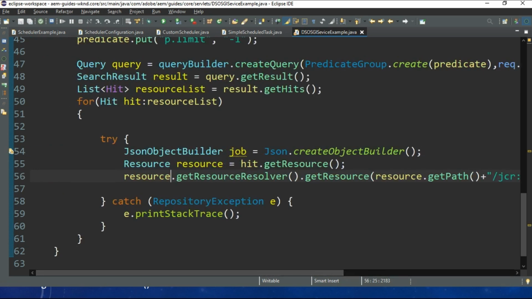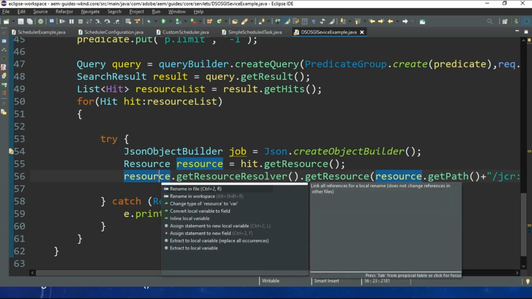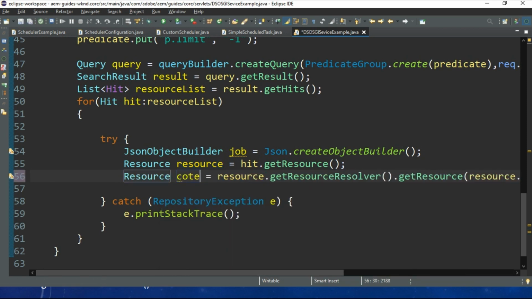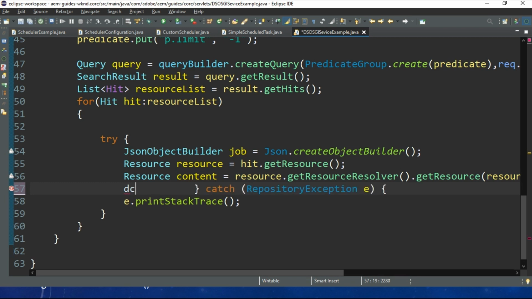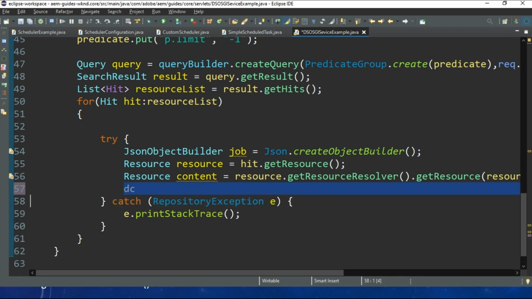We have created it but we haven't assigned it, so we have to assign. For that, an assign statement, and here you can simply define the content. Now we got this page, every page we got, and the JCR content we got. From that JCR content we need the path and the title. So how can we do that? You can simply use content. We got the content. This is the content that we have got.